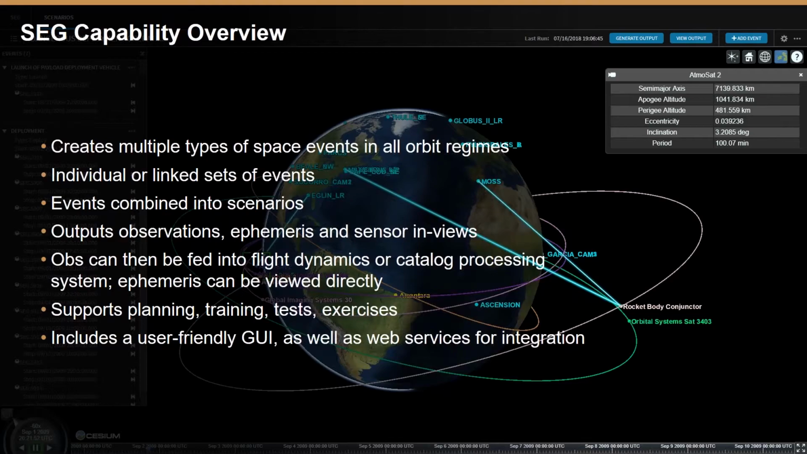SEG has the following capabilities. It allows us to create multiple types of space events in all orbit regimes. It's able to create individual or linked sets of events, where linked events are where one space object is involved in a series of sequential events. For example, a space object can be launched, do maneuvers, enter into proximity operations around another satellite, then maneuver to go conjunct with another satellite. And SEG can solve for the intermediate maneuvers required to link these events together.